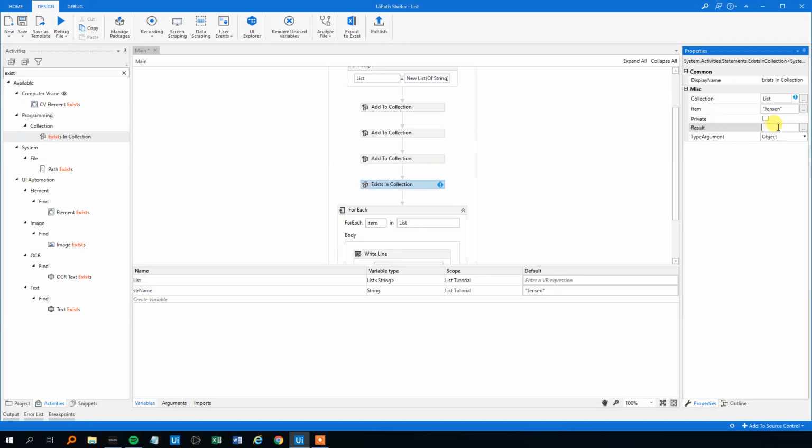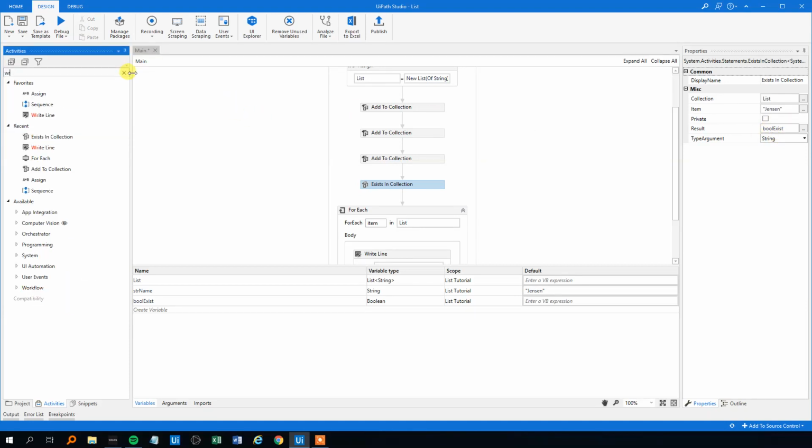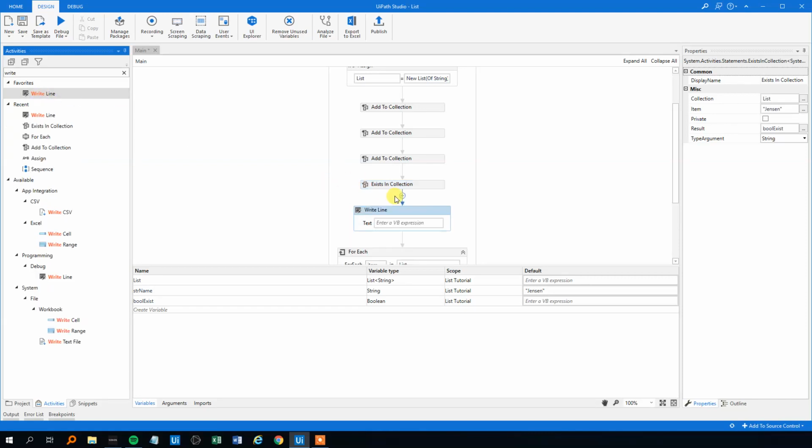And then we will create a variable here, like a boolean value, just bool exists, we could call it, and then change the type argument to string. So what this does, it searches through the list for the name Jensen, and if it finds that in the list, it will set the bool exists to true, otherwise false. But we need to see the value of the bool exists to see if it works. So we will use another write line, drag it in, and then we will just take the bool exists and again to string like this. And let's try to run that.